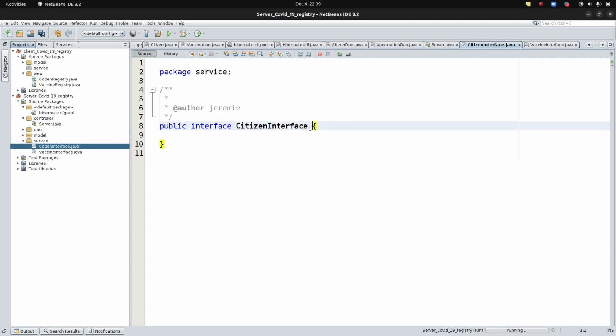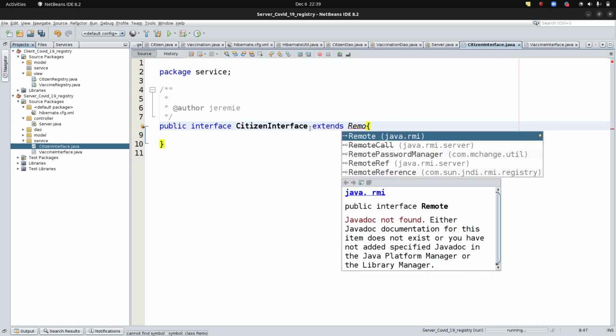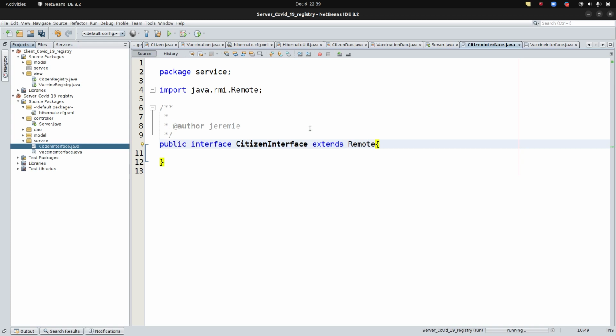But this interface should be used through remote. That means we need to extend Remote. Okay, we need to extend Remote. That means it can be accessed through the remote tree. Okay, guys, please make sure you import each and everything from here.